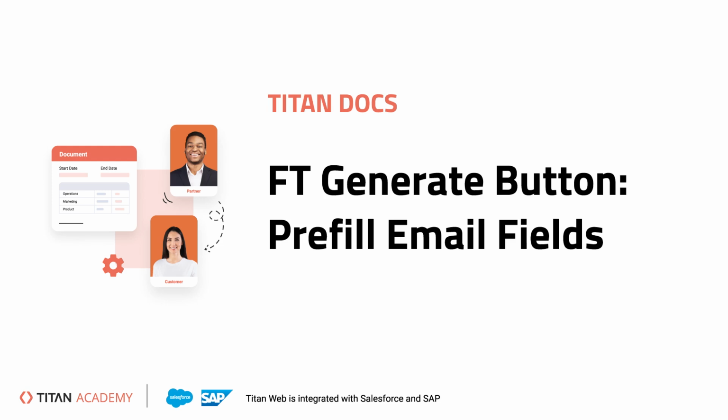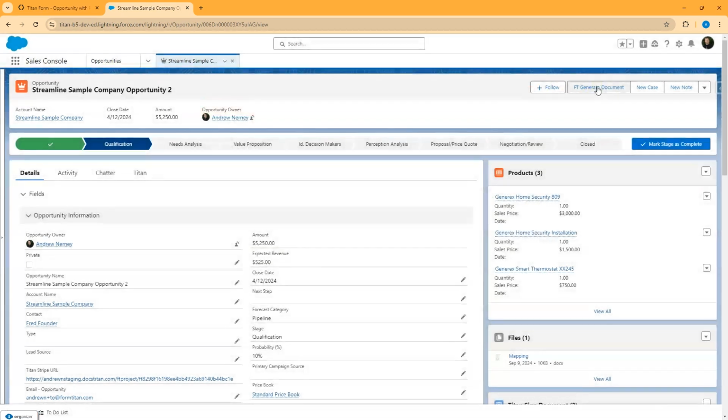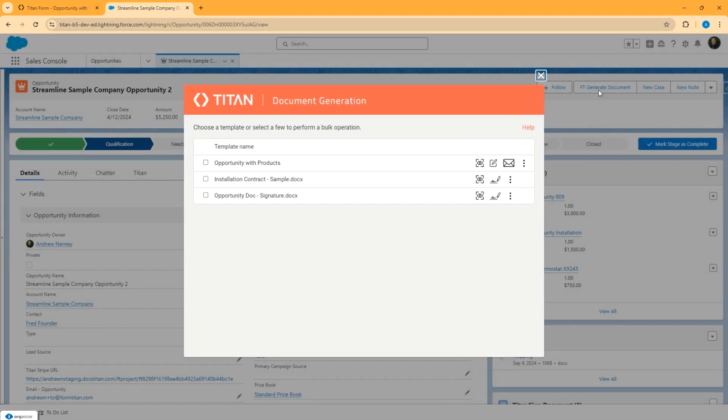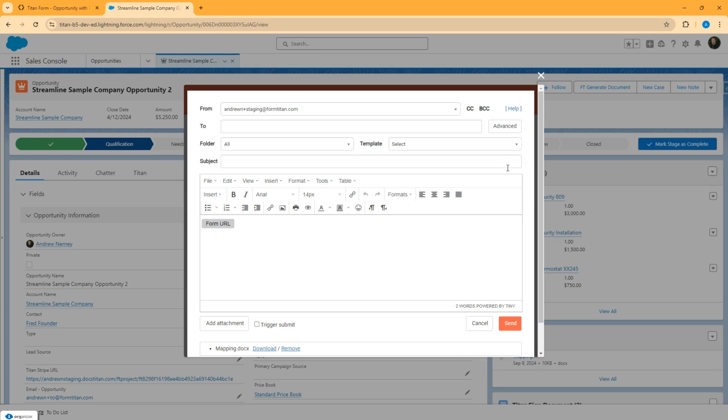In this video, we will discuss how to set some default values behind the email function for a Titan document project. If we open up our FT Generate Document button window in Titan, we see our templates that are available for use with this object type, in this case opportunity. You can click on the email icon to open up an email window.